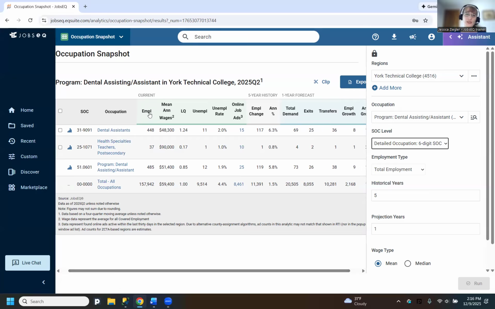So in the current section, we can see current employment for each of these occupations. Here, there's 448 dental assistants working within your service area of those 3 counties. And the mean annual wage is $48,300. So if students are going into dental assisting, you can see the mean annual wage here is $48,300. And you can choose between mean and median annual wage with the wage type section in the query window. So if you'd rather see median wages, you can choose median as well.